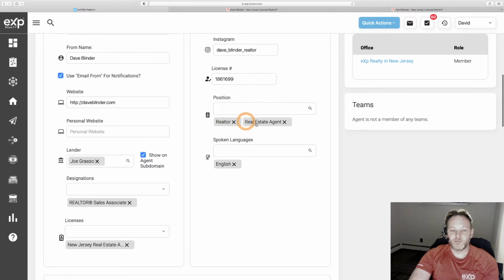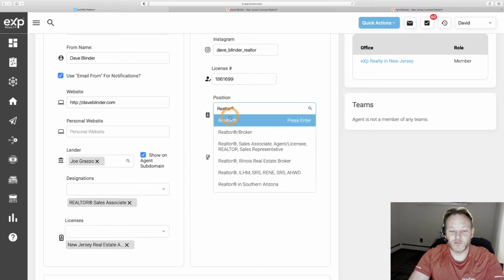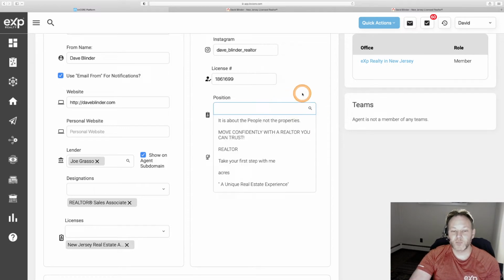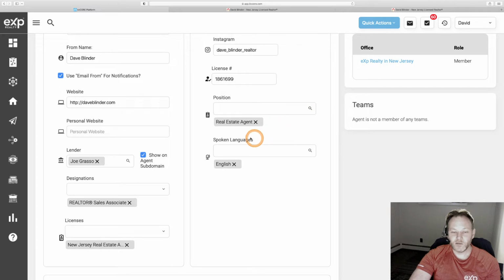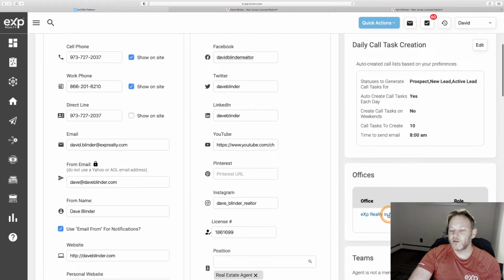We've got some position fields here. I've entered Realtor, real estate agent. Let's see if that will let me enter the registered trademark logo. It will. So let's do that the right way. That is how real estate agent is supposed to be entered. That should be populating in a minute, hopefully. We have our spoken languages, so that's a great credential. You can enter them here. You can and should. If you're a member of a team, that will populate here.